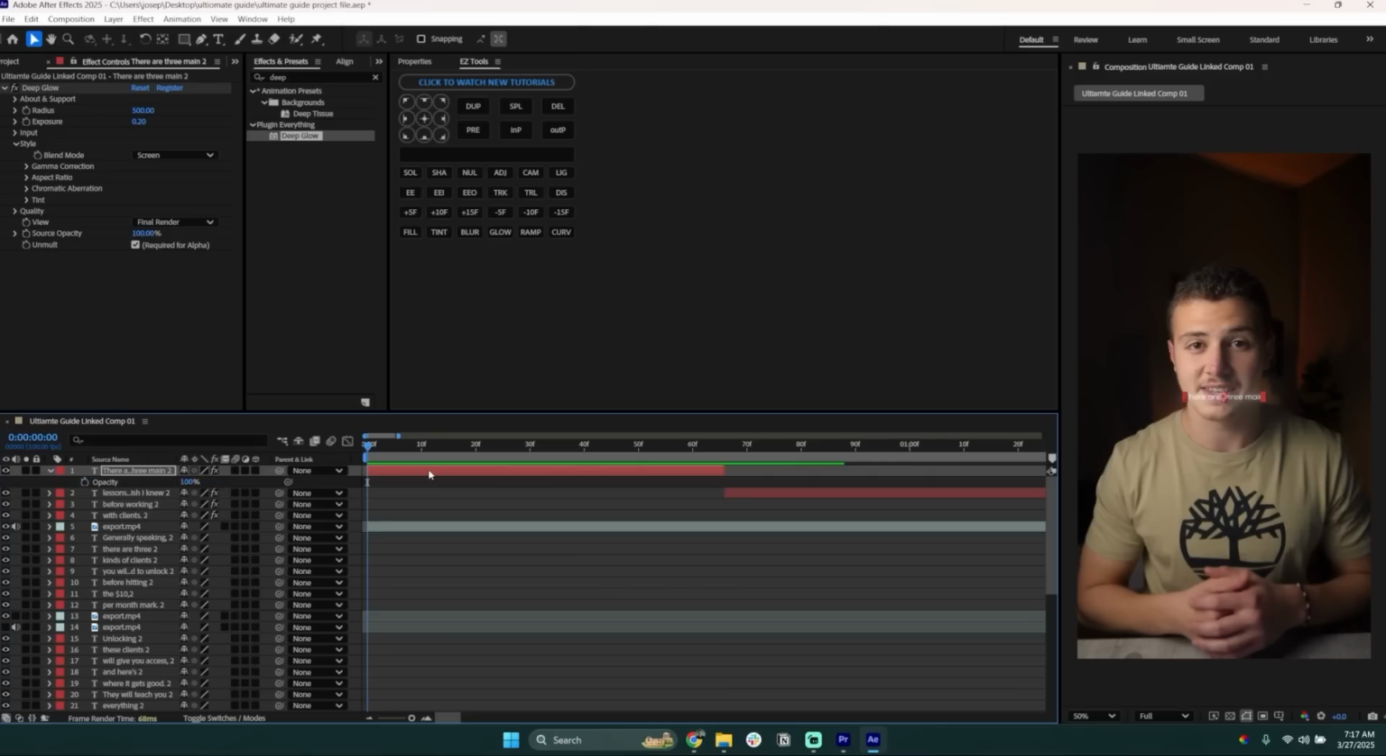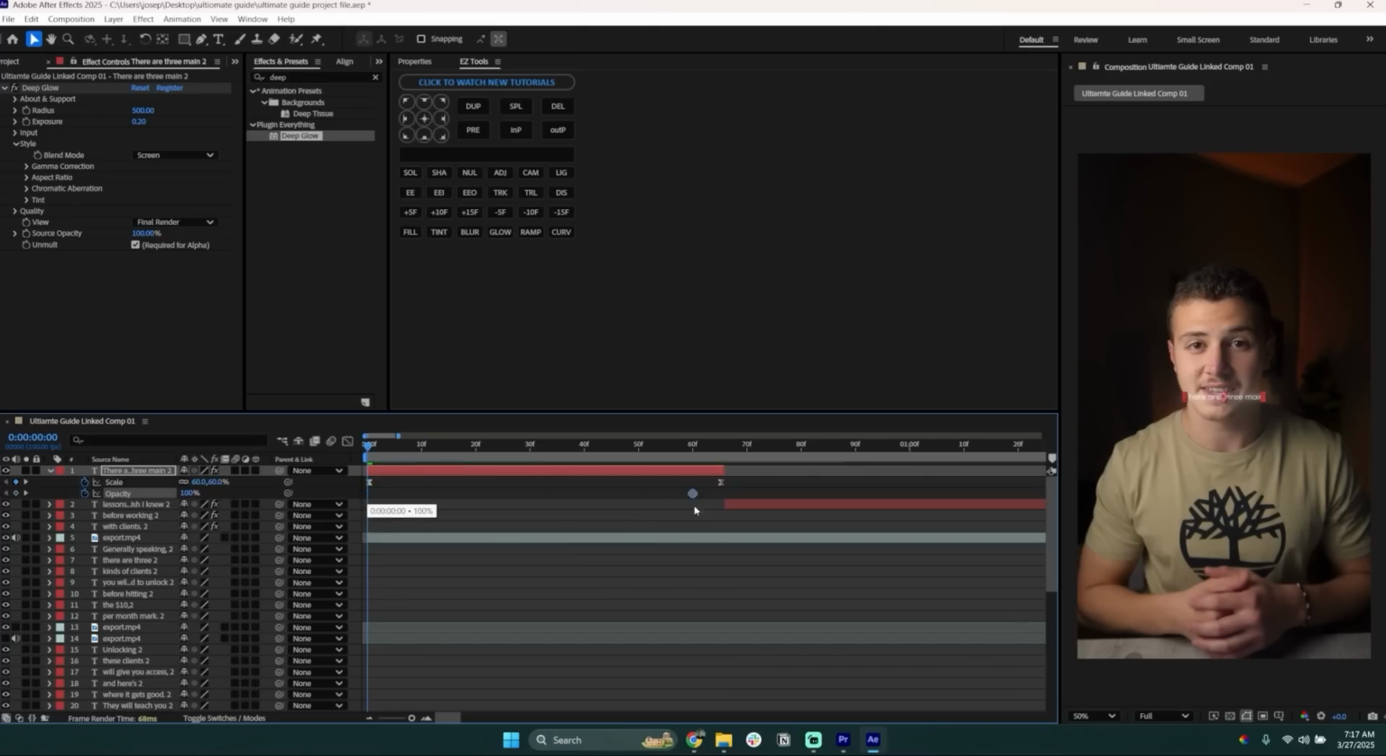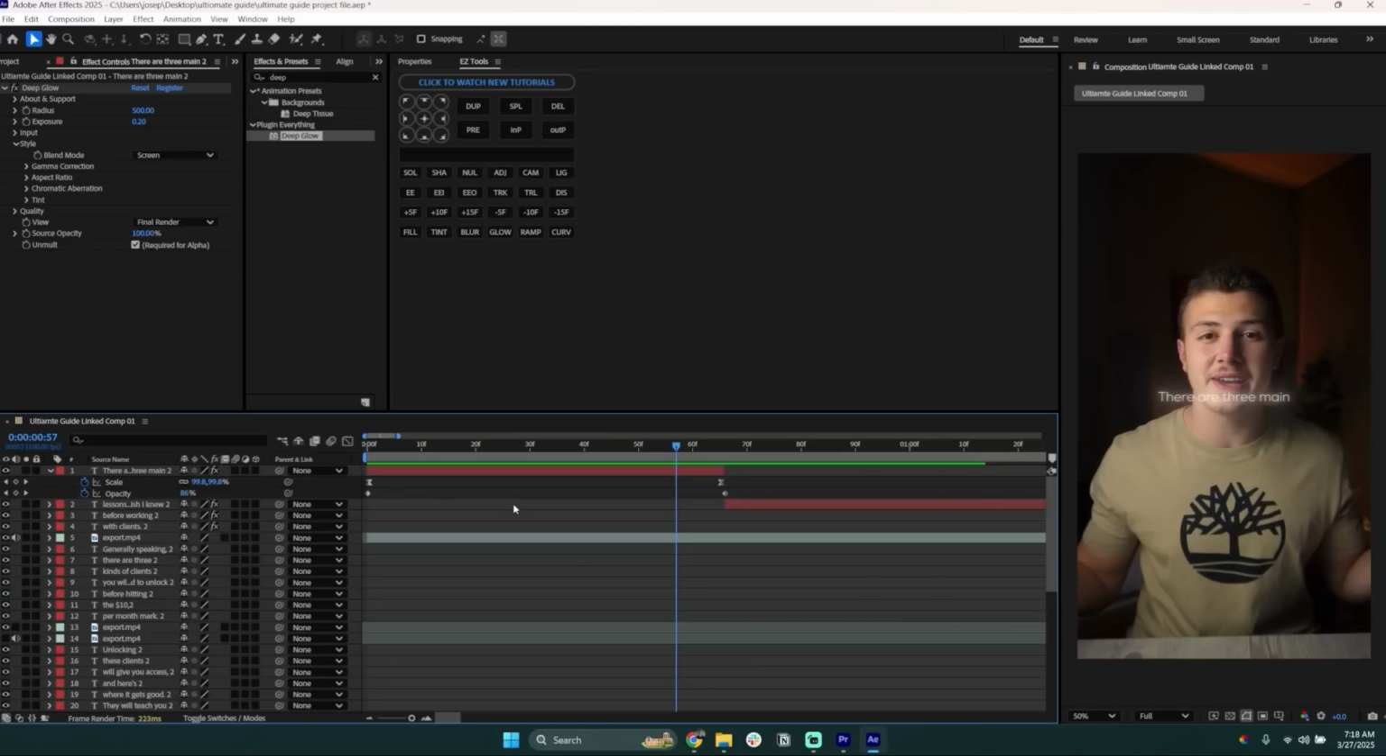Now to make this even better, we're going to click on our layer and click on T for our opacity. Keyframe the opacity. Now we can move our opacity keyframe to the second scale keyframe and start it off at 0%. Let's go ahead and apply this to the rest of the text.